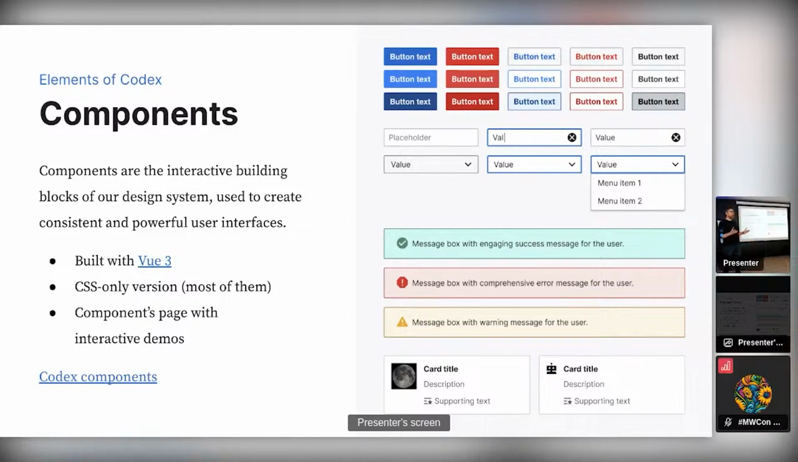The components are like interactive building blocks, UI widgets, and the idea is we want to empower developers to create consistent and powerful user interfaces without having to constantly reinvent the wheel. So the core Codex component library is a set of Vue 3 components. So Vue.js is a JavaScript framework. It's kind of similar to React.